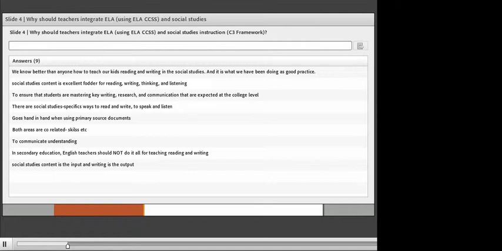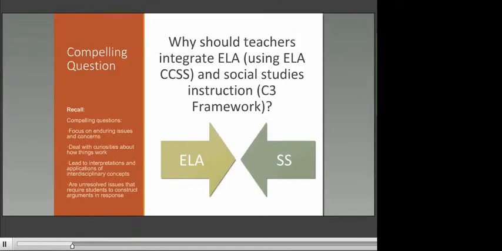There also has been evidence of a lack of deep, rich, text-based reading, writing, and discussion or thinking associated with that advanced level of text-oriented, evidence-based thinking. In secondary education, English teachers should not do it all for teaching reading and writing. Excellent point. The teaching of reading, writing, speaking, listening, and language are not just expectations for English teachers. Great thinking.